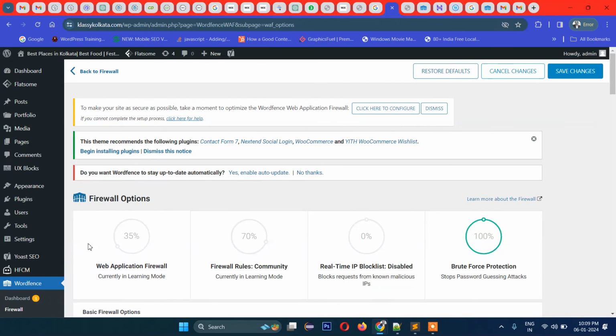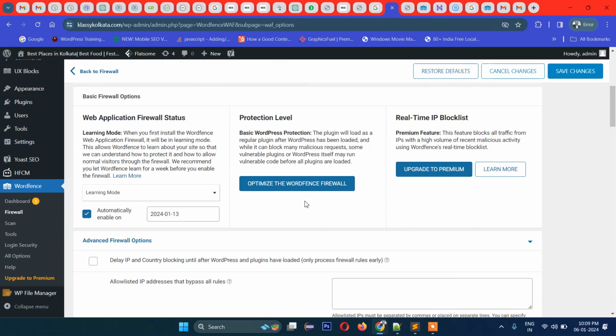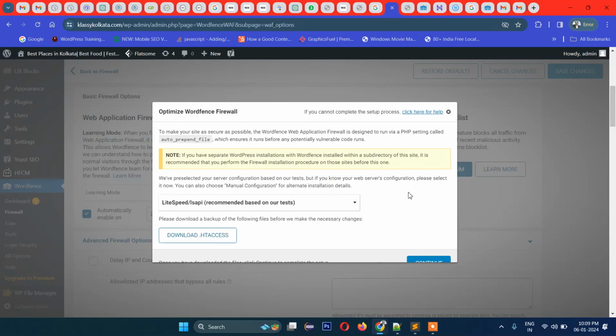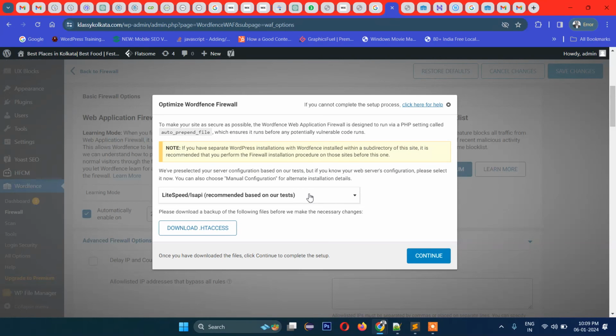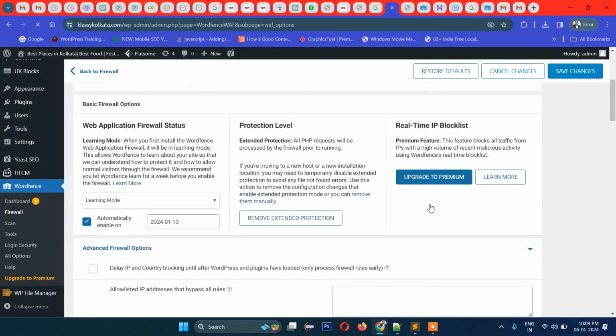And also if you go here, yeah, you need to click on this one, manage. So it will automatically optimize for you. It asks you to download the htaccess file first, because it may update the file. It says okay, the firewall is now optimized. Okay, so you should optimize this one also.